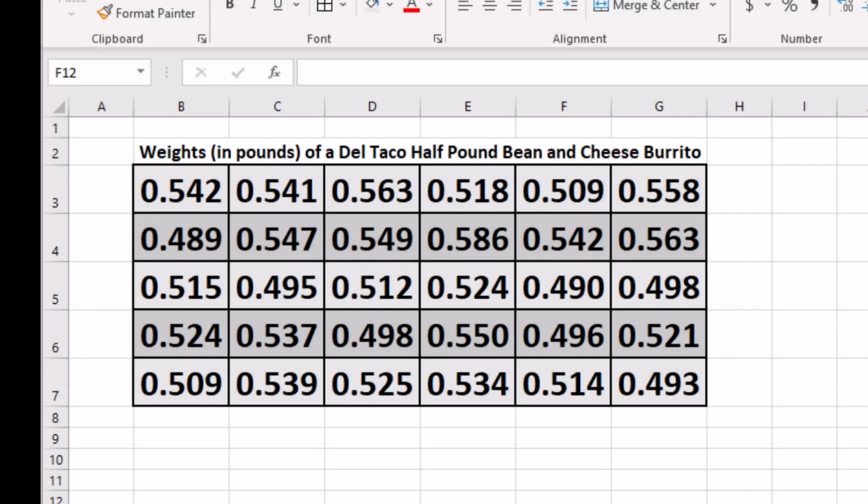Okay, my friends. If you want to play along with Excel here, make sure you have this Excel sheet open right next to the playlist of videos. Here are our Del Taco half-pound bean and cheese burritos. I got 30 measurements here.